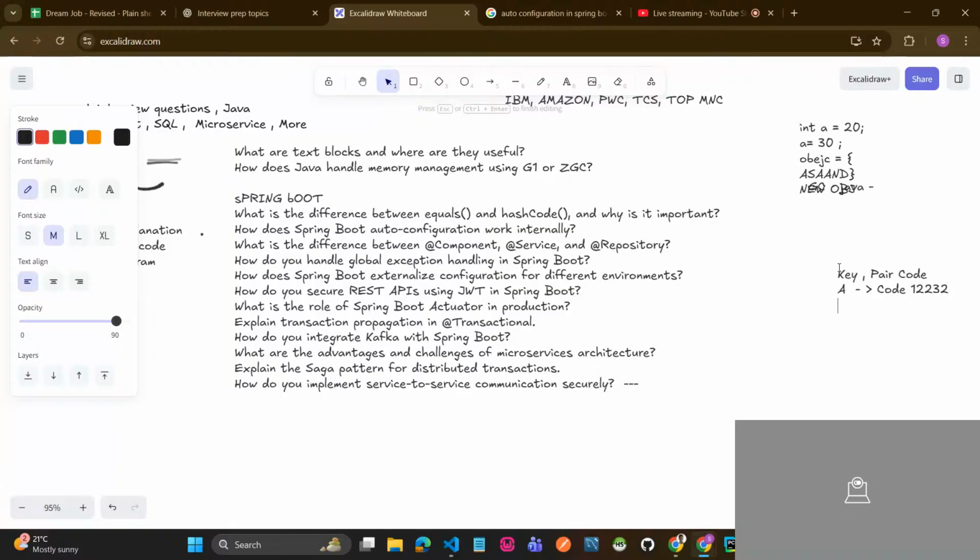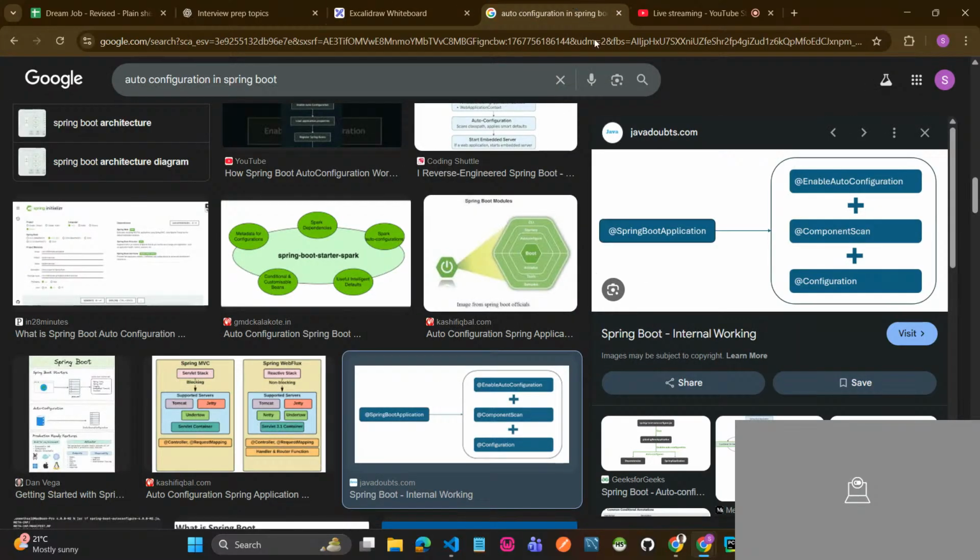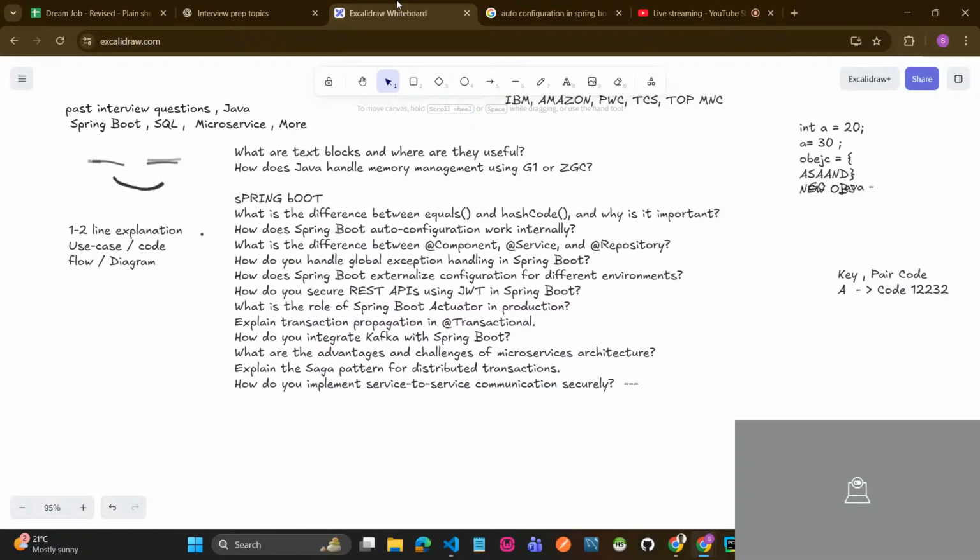Next we will jump into the Spring Boot questions. How does Spring Boot auto configuration work internally? So you know what auto configuration means. If you don't know, I will show one diagram like this. Auto configuration is a combination of three parts: EnableAutoConfiguration, component scanning, and configurations. How does it work? It checks the classpath, then auto configuration classes, and then the beans are created. So it works internally like this. It contains EnableAutoConfiguration plus spring factories, then classpath scanning.